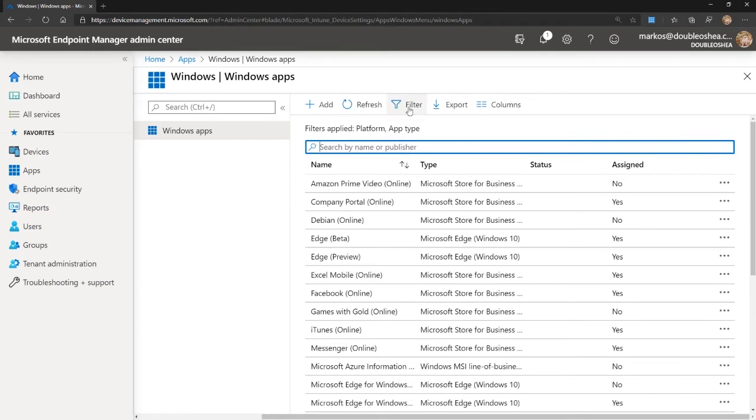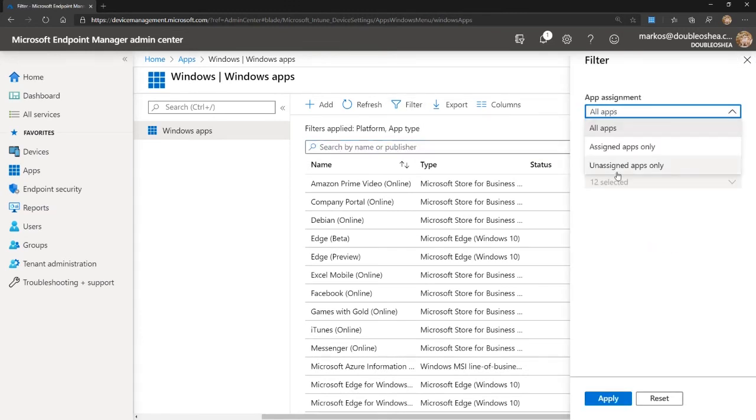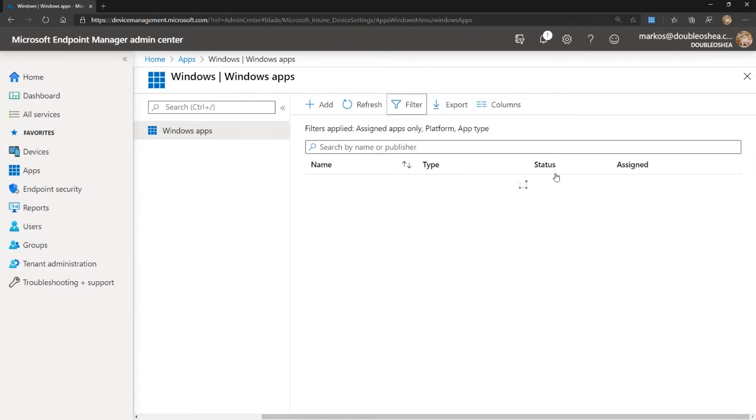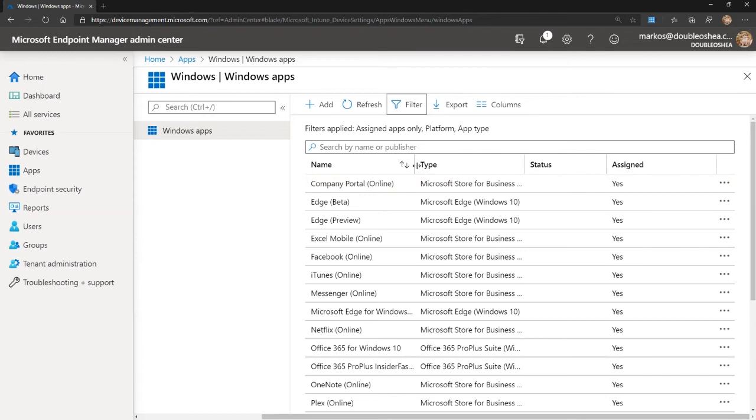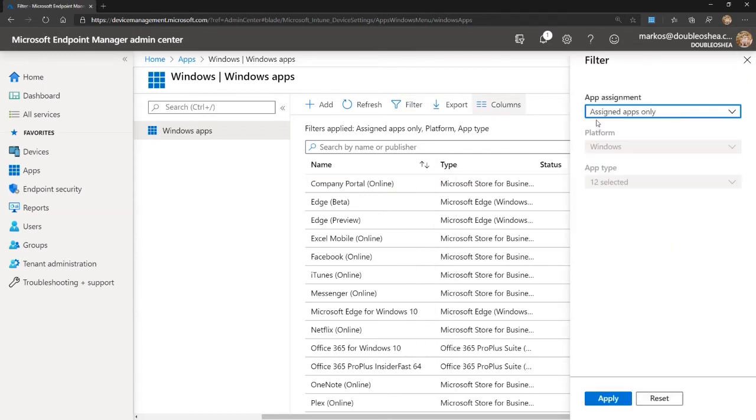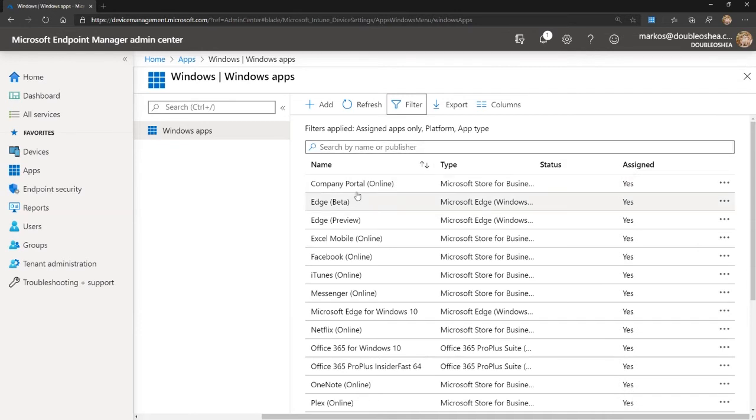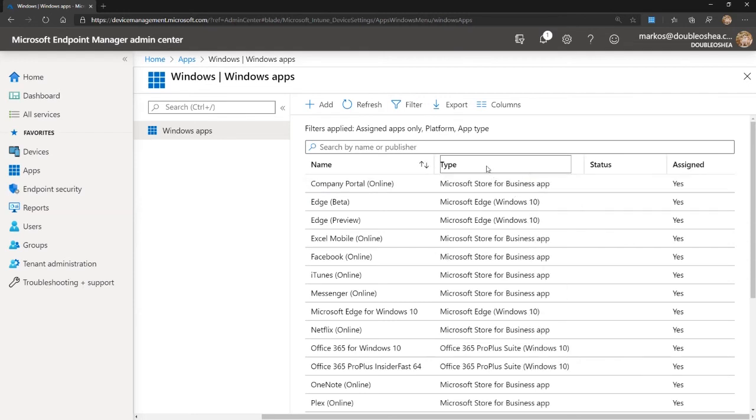If we do some filtering, just so you can get an idea, I'll only choose assigned apps, because I've got a few things that I haven't assigned, some older things that I need to remove. Now, can we filter? I was hoping we could filter on some other things, but not yet. You can see that I've got quite a few company or Microsoft Store for Business apps. Let's sort by that column. No, it's not going to sort. Okay.